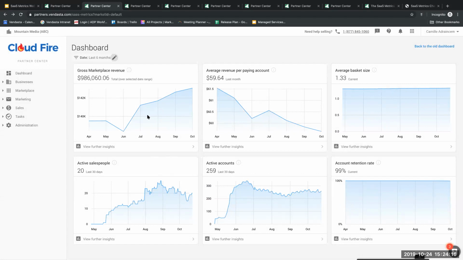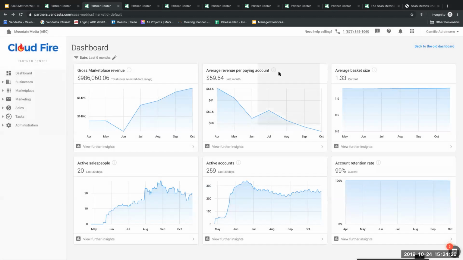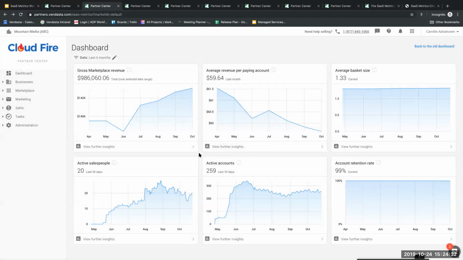Another important thing to note is that for each one of these, we do have help text up here. So if you forget, well, what is gross marketplace revenue again? How does that work? For each one of these, you're able to click into it and just reread, refresh your memory on how they actually work. And they also, I believe, Cam, we've got a Resource Center article that also takes you through this in depth. So yeah, let's start with gross marketplace revenue.